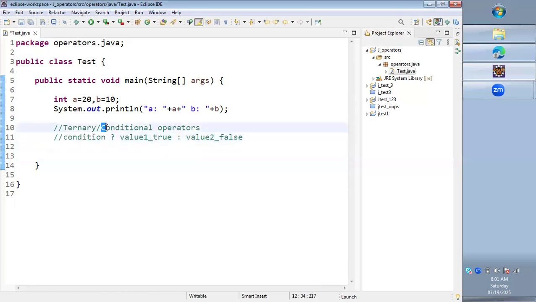Because it contains a condition, we also call it conditional. So value 1 is assigned to the left-hand side if the condition is true, and the second value is assigned if the condition is false. So let's see. I'm taking here int c, a third variable. Directly we can also print the result, but here I'm taking a variable c where I'm going to keep a condition a greater than b. If this condition is true, then let's assign 999 to c. And if the condition is false, let's assign 111 as the value.